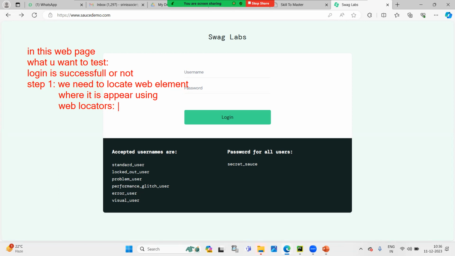Okay, element, web element. Please, someone go on mute. Someone is kept unmuted. Okay. What are the web locators we have?